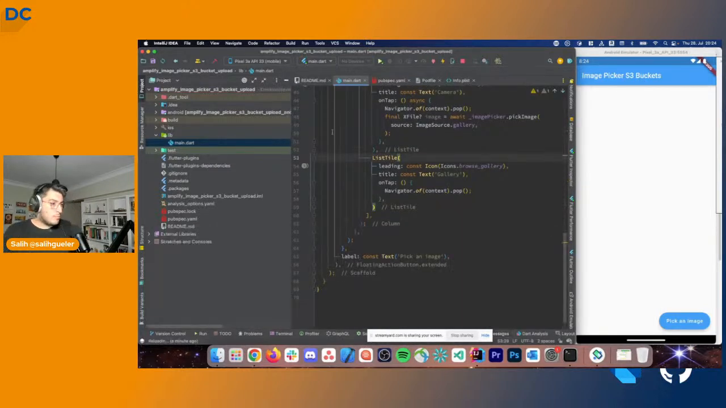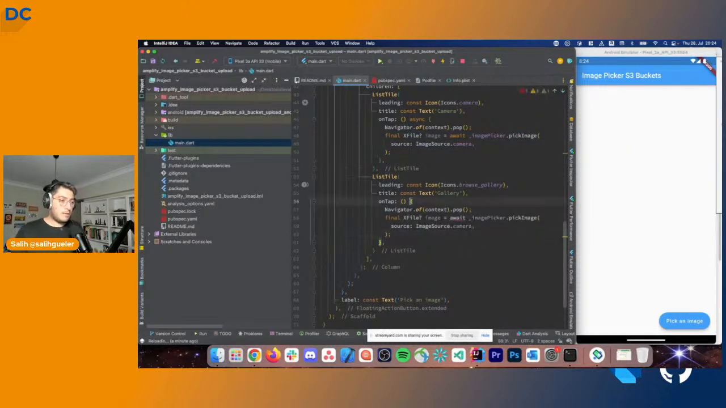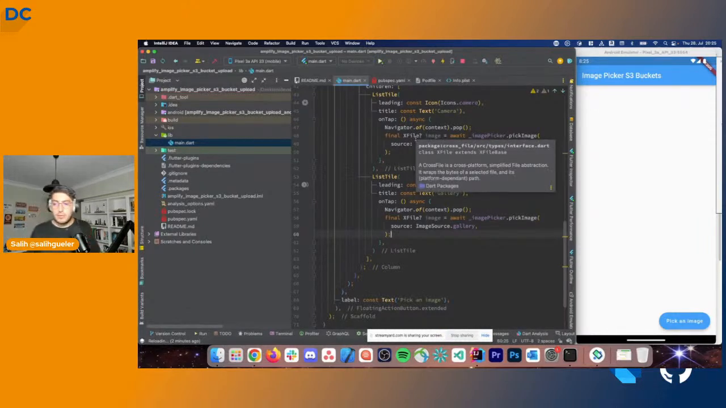Yeah, that makes more sense. Perfect. So for the camera, I will have the camera, and for the gallery, obviously, I will have the gallery. So now I made it asynchronous, and let's make this gallery as well. And so far, I don't want to do anything else. I will just rerun the application to see how it's going to behave.